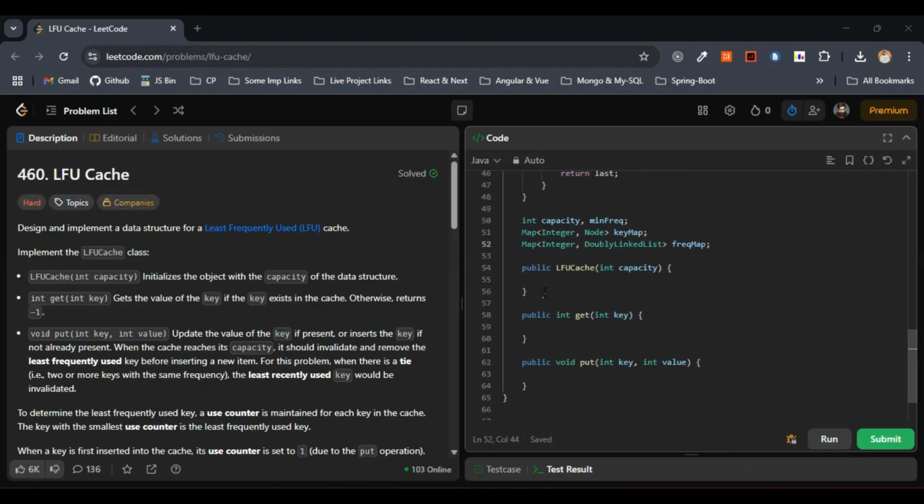This part is fine. Next, let's do one thing. Let's go with the LFU cache. Here we have the parameter capacity, right? So this is nothing but the initialization part. So let's initialize certain things.